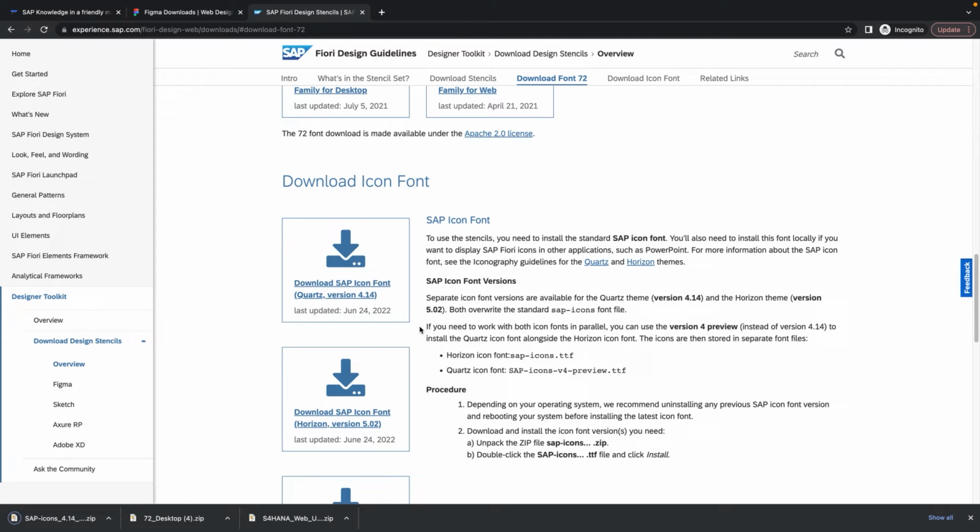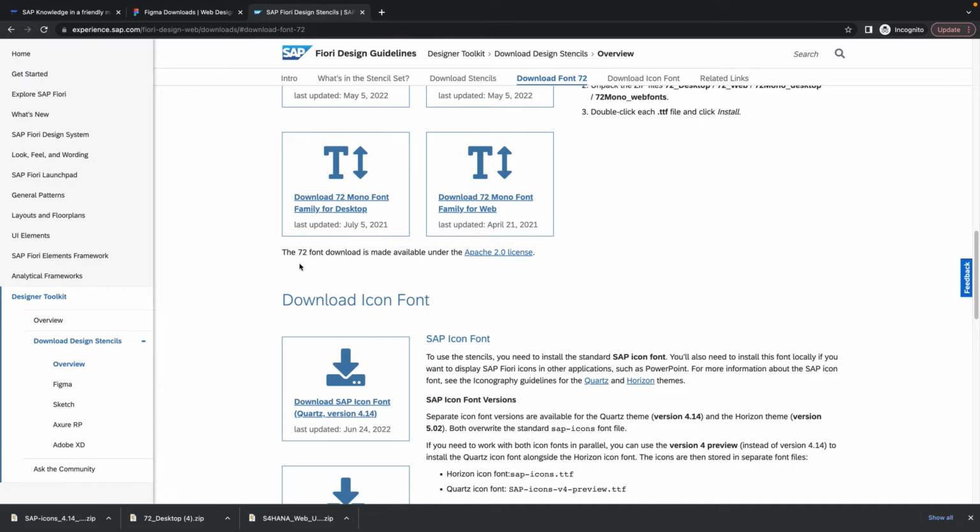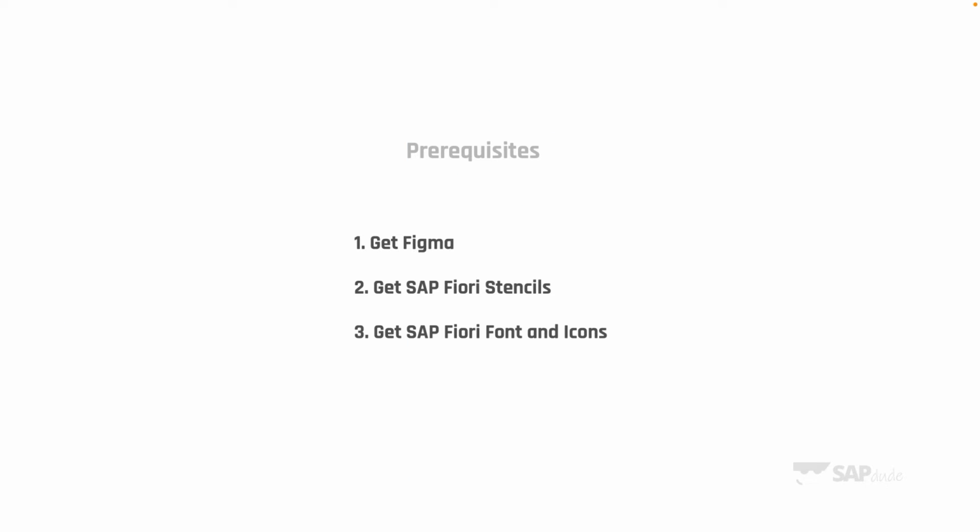The next step which you have to do is just install these two packs on your device, right? So you just install it as a simple font. It's an icon pack, but it's just a font pack, let's say. So you just unzip it, install it, and that's all. Okay, let's sum up the prerequisites. We got Figma, we got SAP Fiori stencils, we got SAP Fiori font and icon packs. So now it's time to move to the next step.